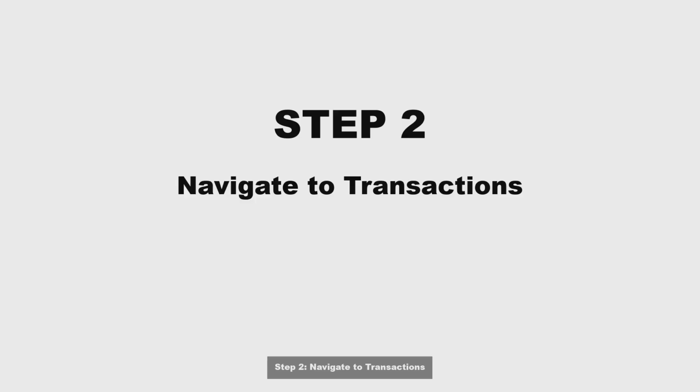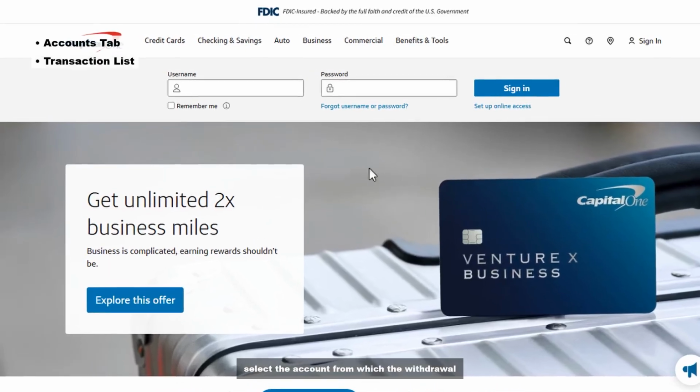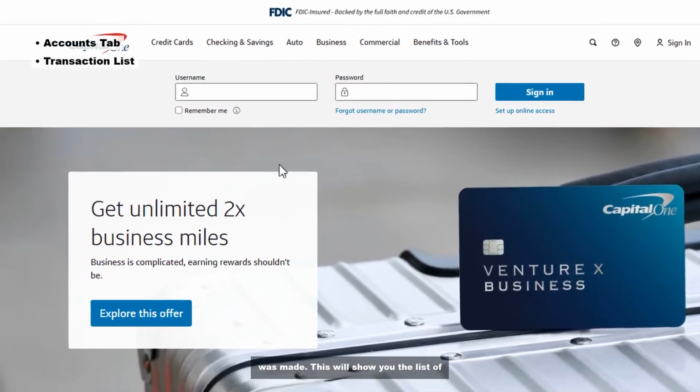Step 2. Navigate to Transactions. Once logged in, go to the Accounts tab and select the account from which the withdrawal was made. This will show you the list of transactions.